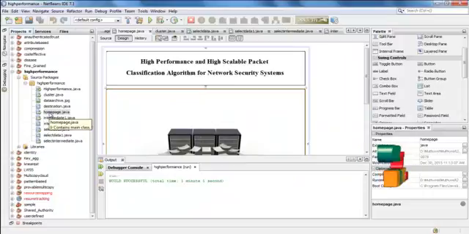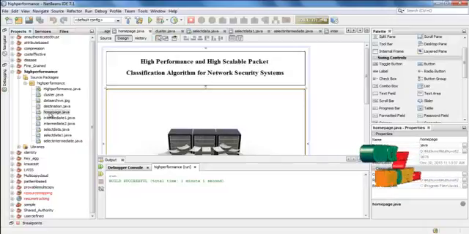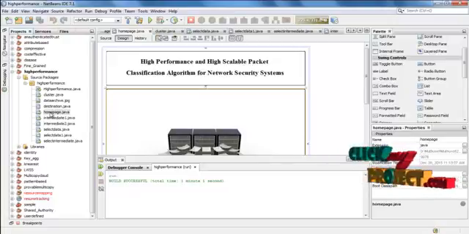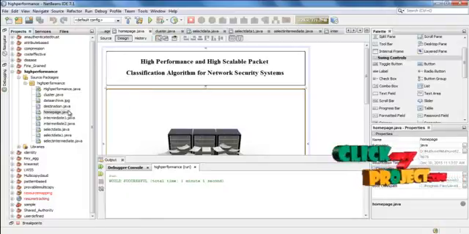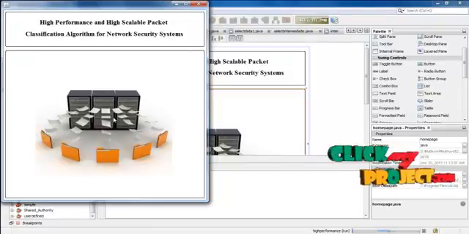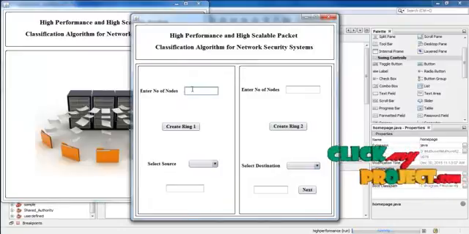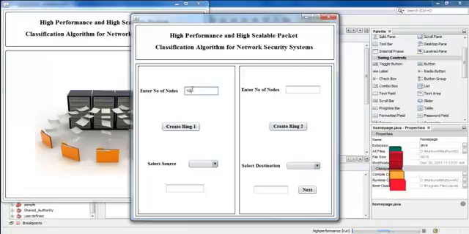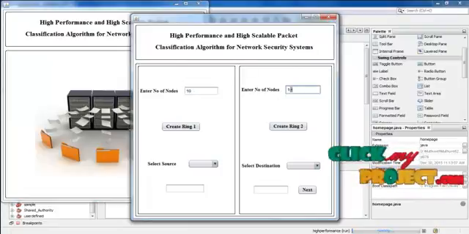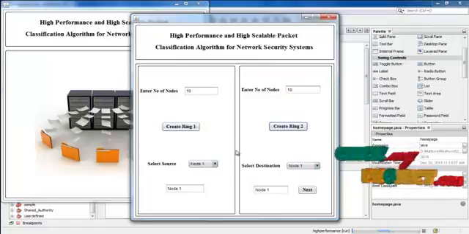Let us see the demo of high performance and high scalable packet classification algorithm for network security systems. First of all, we have to run the project. For that, we need to select homepage.java, right click the file and then select the run file option. Now click this image. And then here we have to enter the number of nodes in the first ring, that is the first cluster, and then we have to enter the number of nodes in the second, then press create ring 1, then press create ring 2. Now the rings are created.